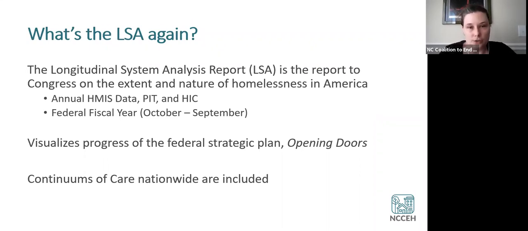So this is the Longitudinal System Analysis Report, and it's delivered to Congress each year to report on the extent and nature of homelessness in America. It combines several different sources of data. HMIS is just one of those. So it does pull annual data from HMIS and also includes the PIT and the HIC. You'll remember that's the point in time count and the housing inventory count. It also runs on the federal fiscal year from October to September. So it's important to remember they get to determine the year, and so it's running that data on their year.